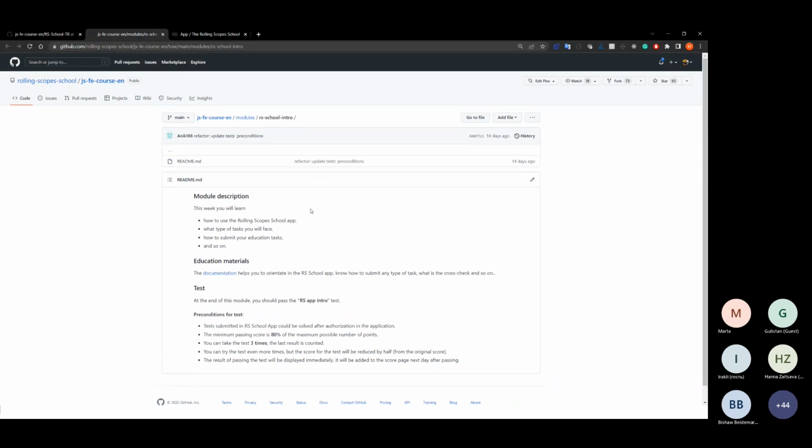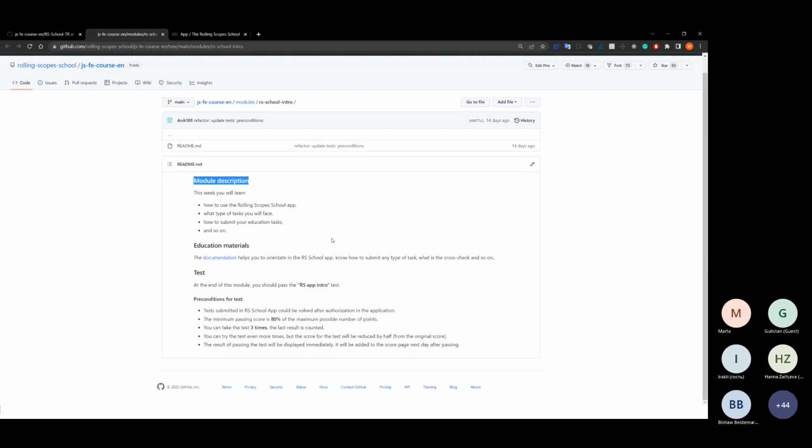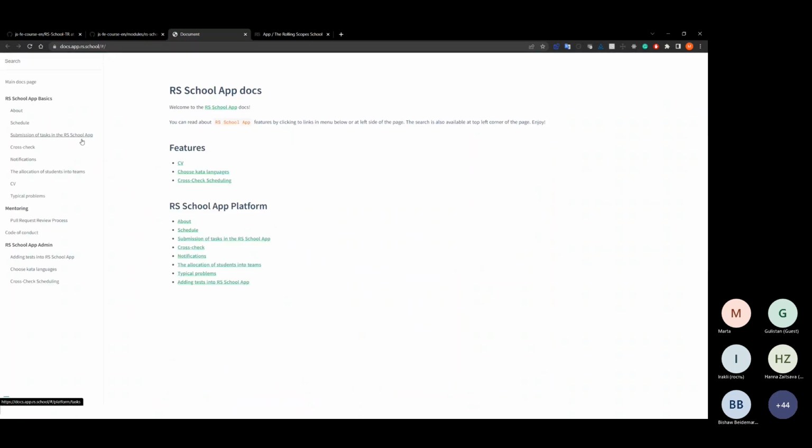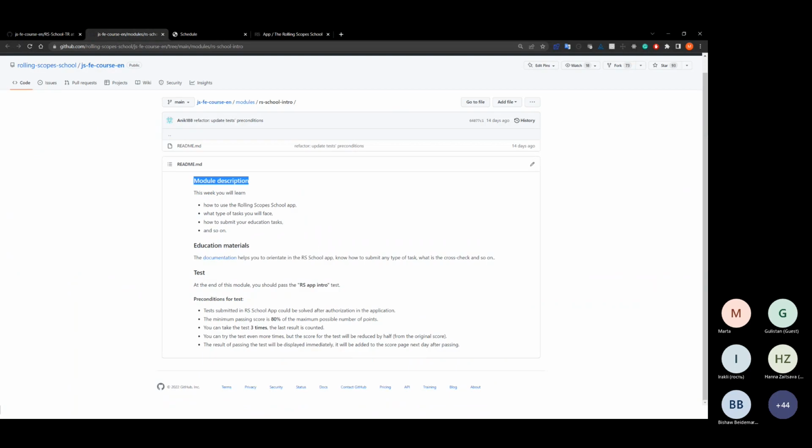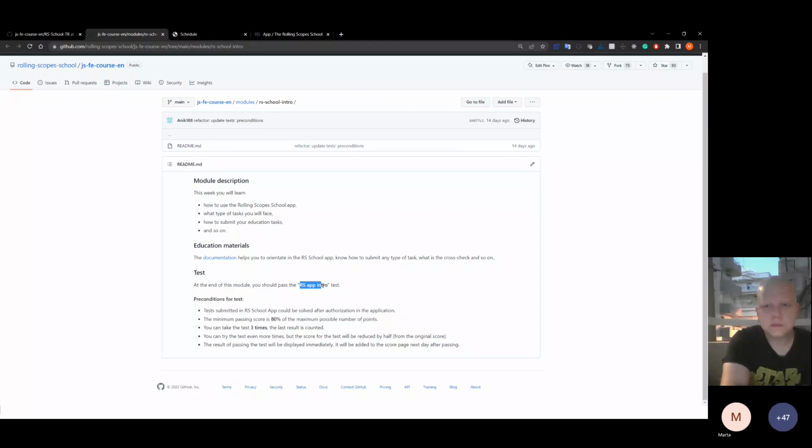So here we have a model description, what you should do during this week. It will be an introductory week where you should read the documentation. This one is all about our Rolling Scopes app. What is cross-check? Have a look at our schedule, and you should pass the REST app intro test.